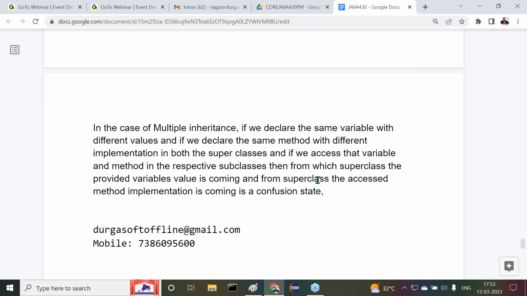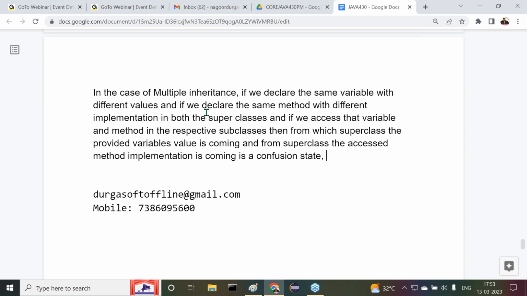Guys, understand it. My context is very much clear. In the case of multiple inheritance, if we declare the same variable with different values, and the same method with different implementations in both the superclasses, and if we access that variable and method in the respective subclass, then from which superclass the variable value is coming, and from which superclass the method implementation is coming, is a confusion state. It is an ambiguity situation, a confusion-oriented feature.